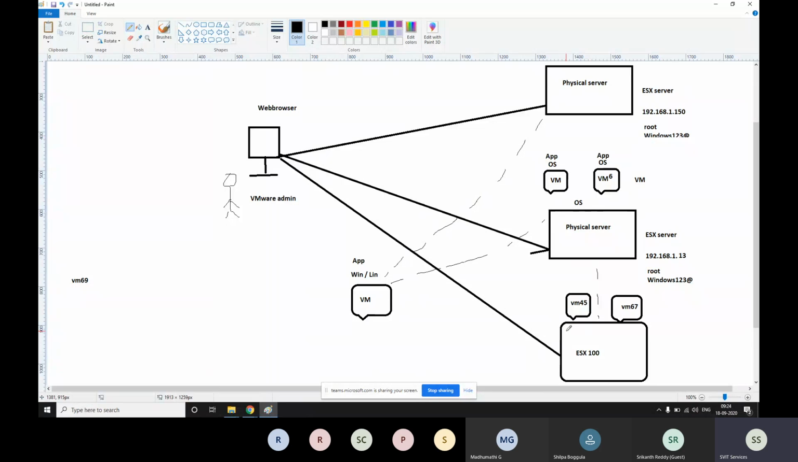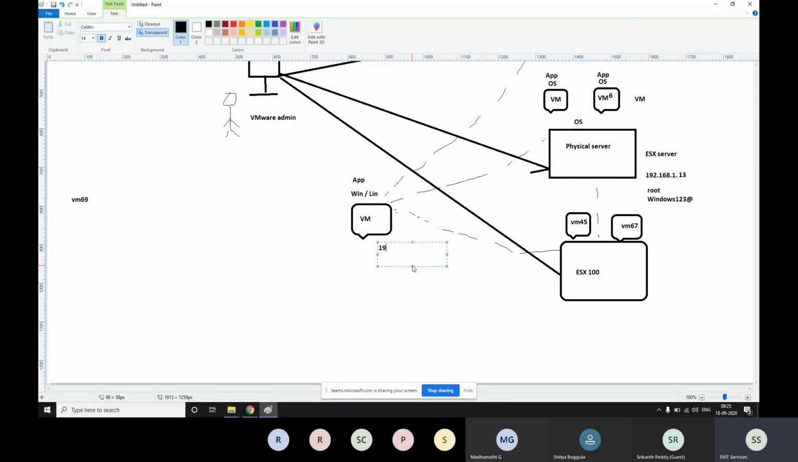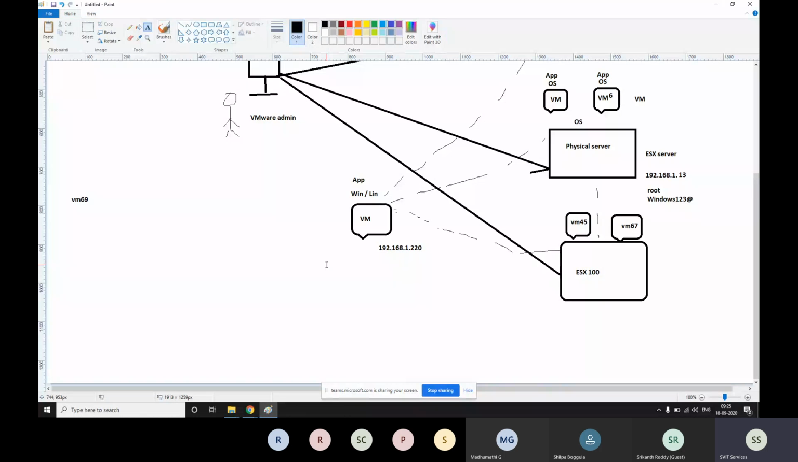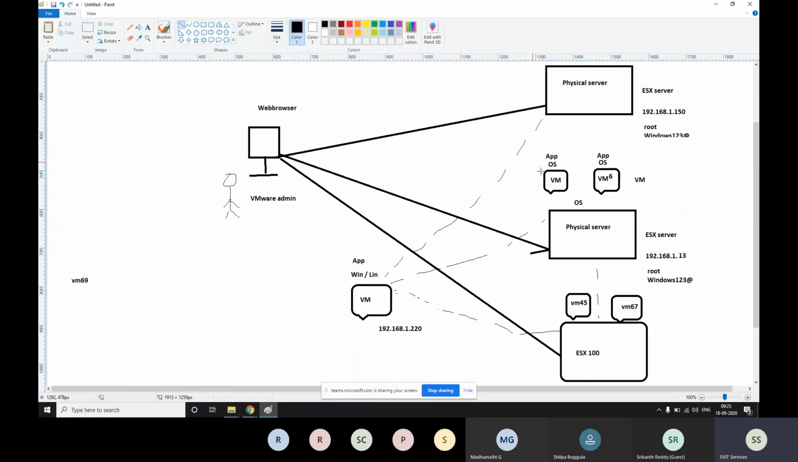Whenever you build a new ESXi machine, add it to this vCenter. Sorry, this application. Once you attach them, in our lab it's called 192.168.1.220. Now we have already registered a few ESXi machines with this application. Now instead of connecting to each ESXi host using the browser, just connect to this machine, 220.